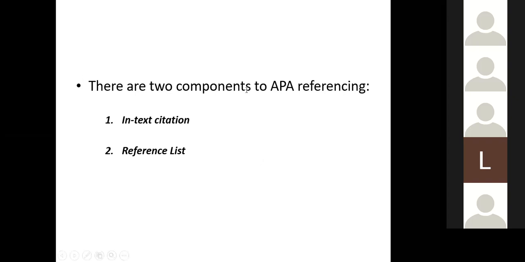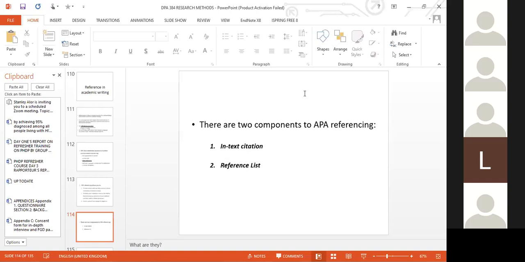Those ones that you see in the work itself, they are the ones referred to as what? In-text citation. Those ones that we see are the ones we are referring to as what? In-text citation.